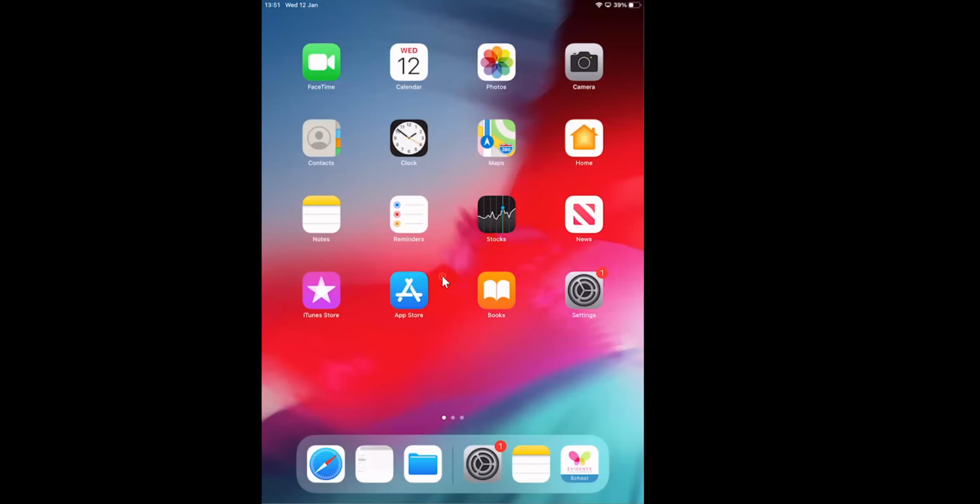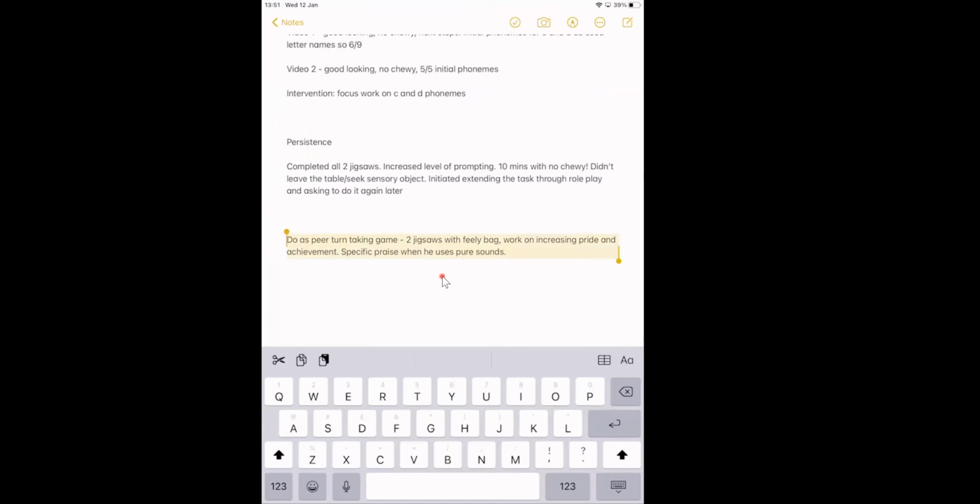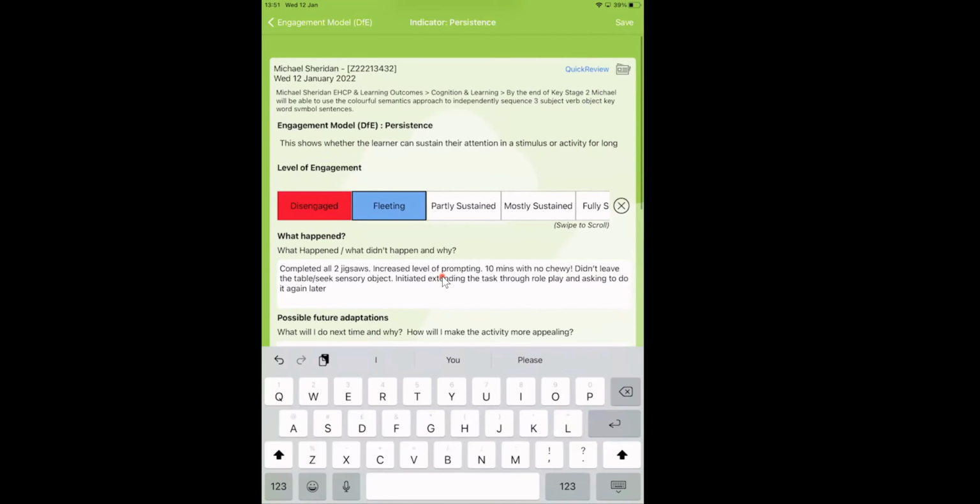So again, I'm just going to go back to my notes just to save time for now, so you don't have to watch me type it all out. And then I'm just going to press save at the top right.